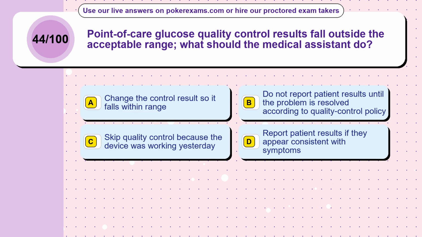Question 44. Point-of-care glucose quality control results fall outside the acceptable range. What should the medical assistant do? Option A. Change the control result so it falls within range. Option B. Do not report patient results until the problem is resolved according to quality control policy. Option C. Skip quality control because the device was working yesterday. Option D. Report patient results if they appear consistent with symptoms.